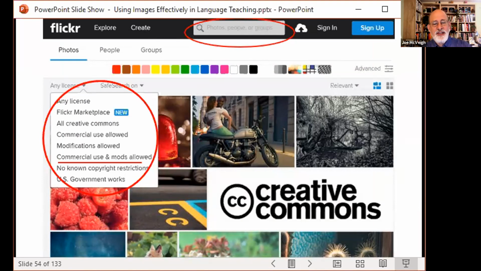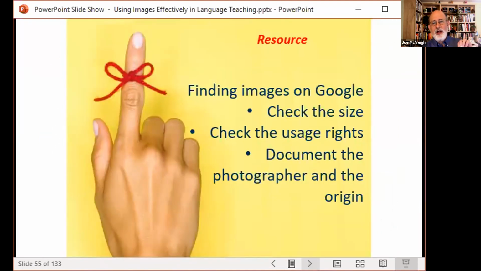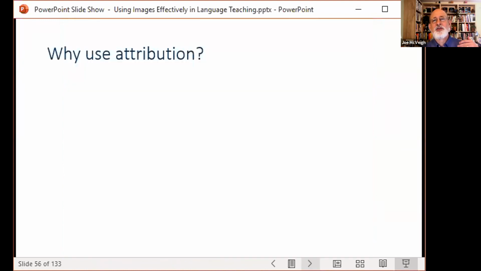So of course, these days, a lot of people go and find their pictures on Google. Well, if you're going to look for pictures on Google, you're probably going to want to make sure that they're the right size. You're going to want to check the usage rights. But the problem on Google is a lot of times people say that you have permission to use it, but you really don't. I don't trust Google very much in that regard. But you do want to document the photographer and the origin, because you want to be able to attribute the picture to the photographer, right?